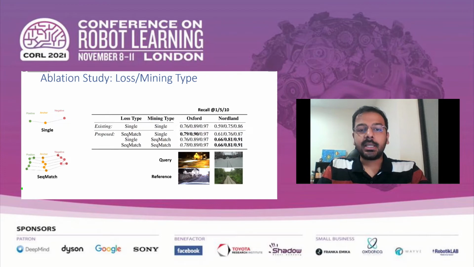In this ablation study, we look at how training with just single images versus training with sequence matching helps improve performance. So we can see that if we use sequence matching for just the loss formulation or for the mining type, so whenever the sequence matching is involved, performance increases noticeably as compared to single image-based system. And this can be seen for both day-night and seasonal variations scenarios.